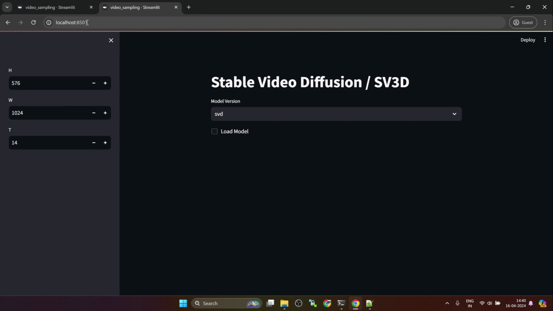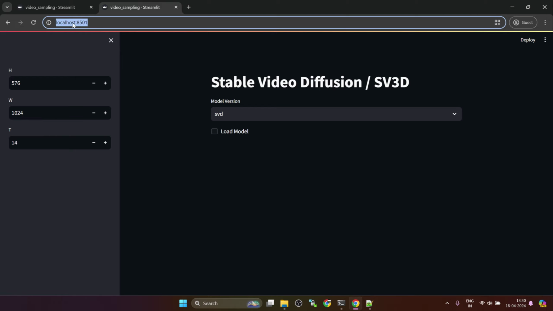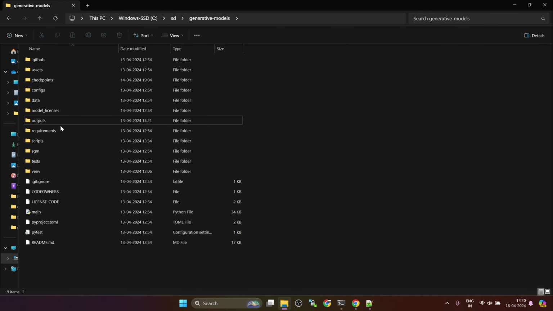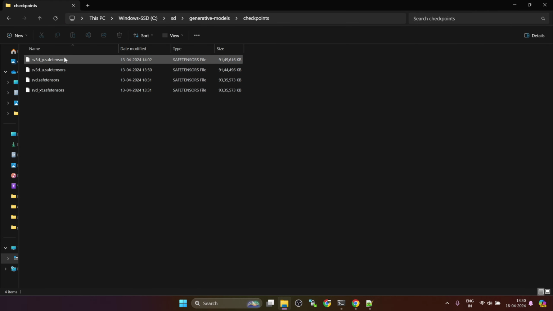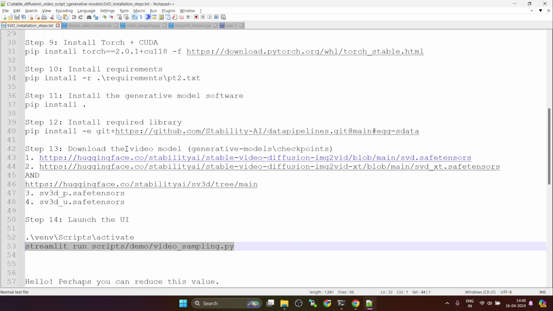So copy this URL from the command prompt and launch the UI. This is the UI that you will see. Now the first step is to load a particular model. So I have downloaded 4 checkpoints. So these are the 4 checkpoints which I have mentioned in the installation steps. So these are the 4 checkpoints that you can download, 2 from direct link and the other 2 from this link, and put it in the checkpoints folder.